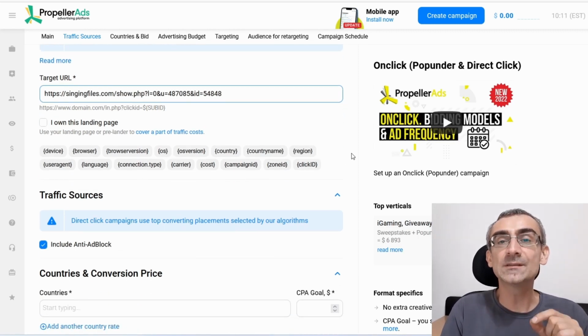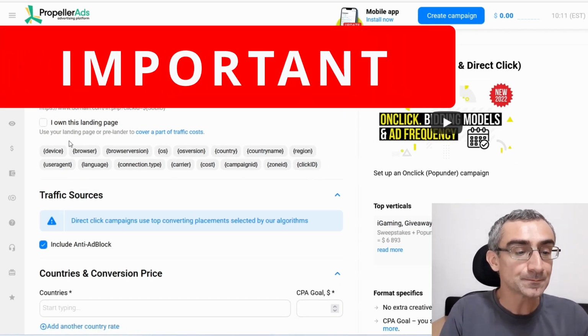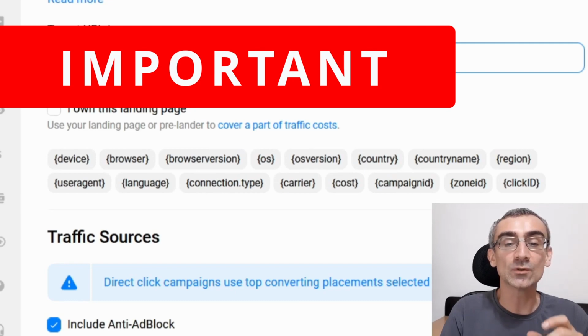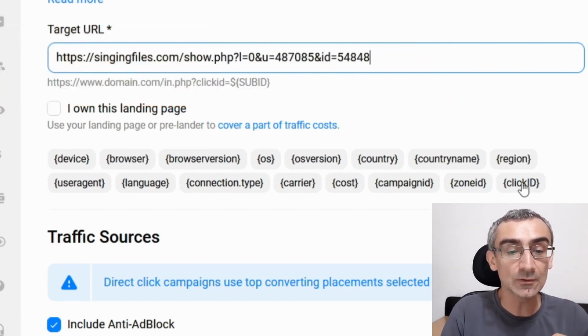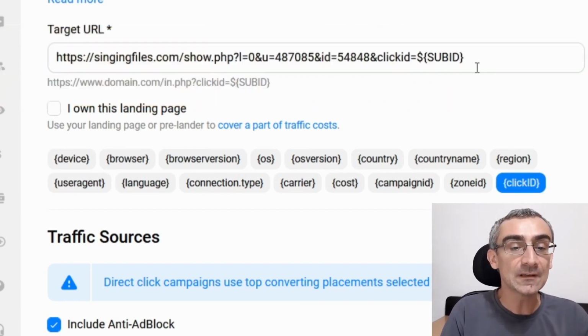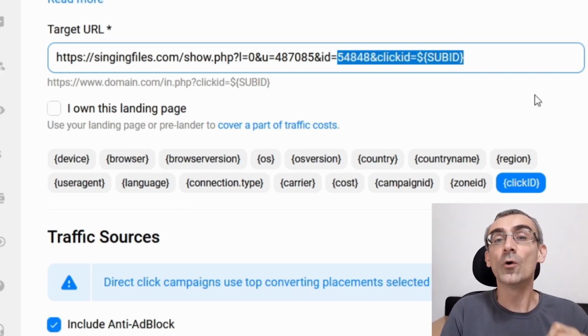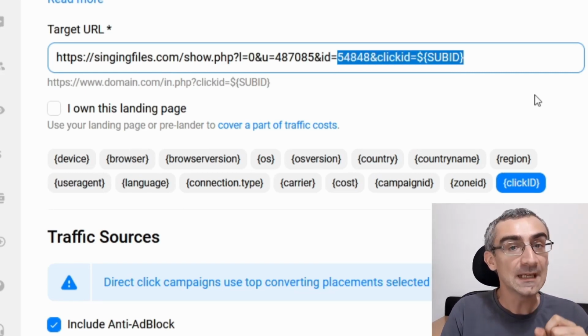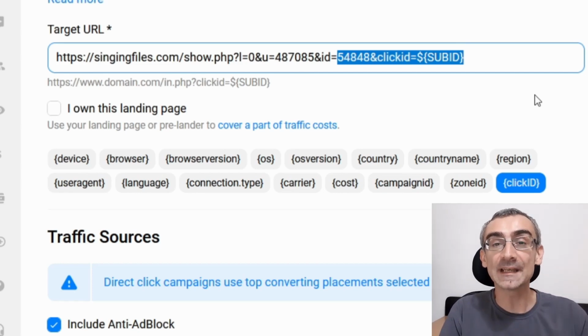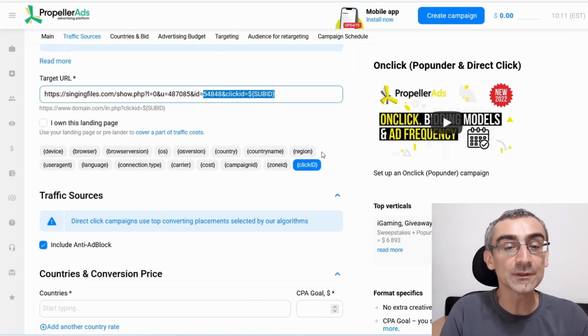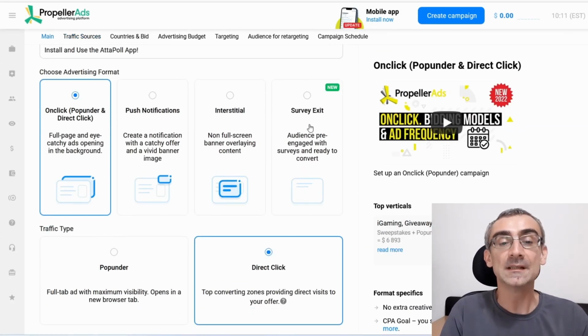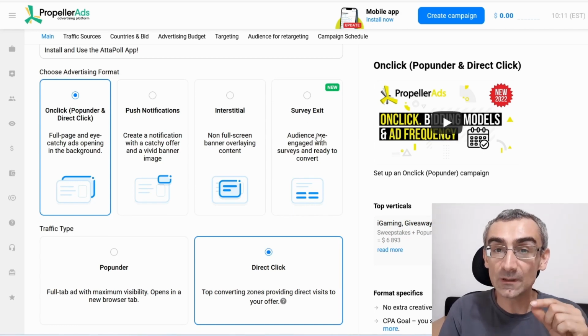And also, this is really important. Here you can see different kinds of tags. So what you need to do, you need to click here on Click ID, and it will add Click ID on the end of your CPAGrip affiliate link. And this will be important in one of the next steps. And also, this is important if you are starting this campaign, survey exit. So this is really important.